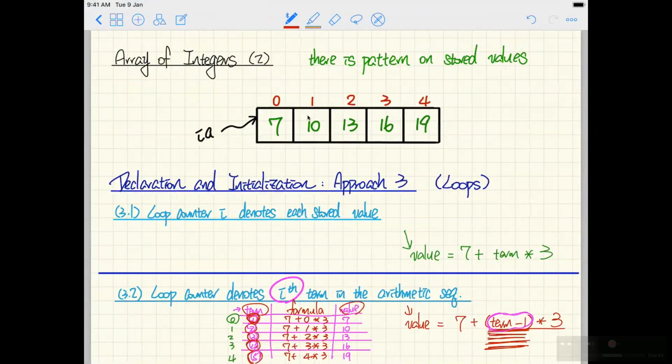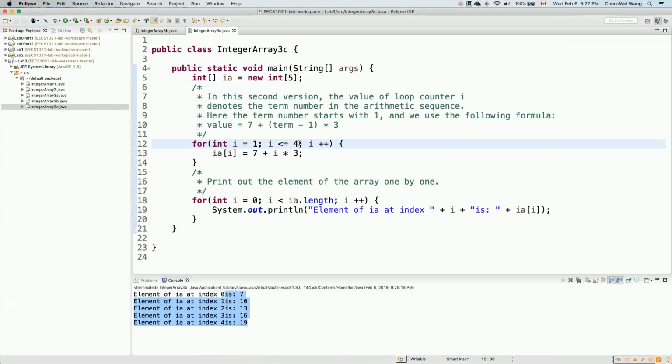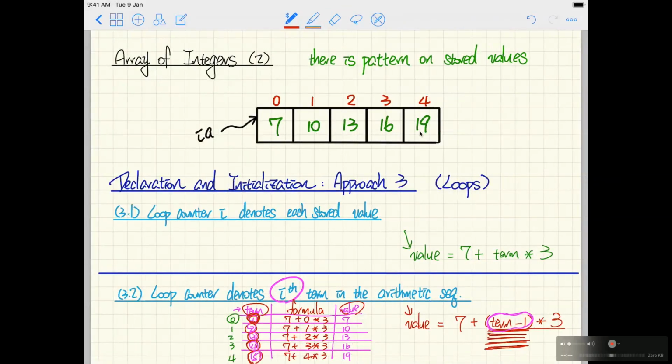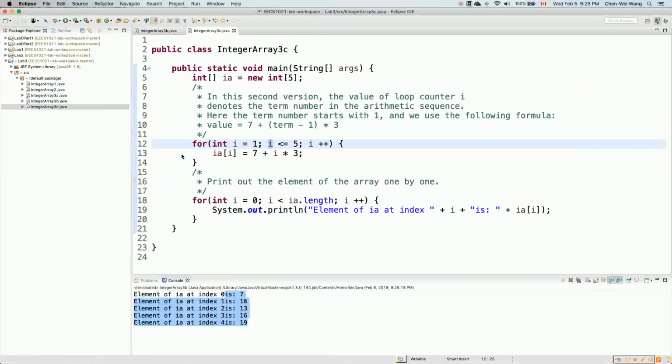Since we have 5 terms, 1, 2, 3, 4, 5, I can say I less than or equal to 5. But now be careful. You cannot use I directly as the index over here, because I will be 1, then 2, then 3, then 4, then 5. 5 less than or equal to 5 is still true. But if you use I equal to 5 as an array index, 5 is out of boundary. So if you try to use IA at position 5, it's going to give you an array index out of bound exception. So the trick you have to apply is I minus 1. That's why I also want to trace it together with you.